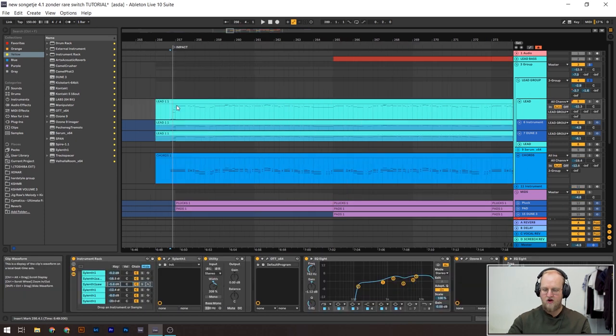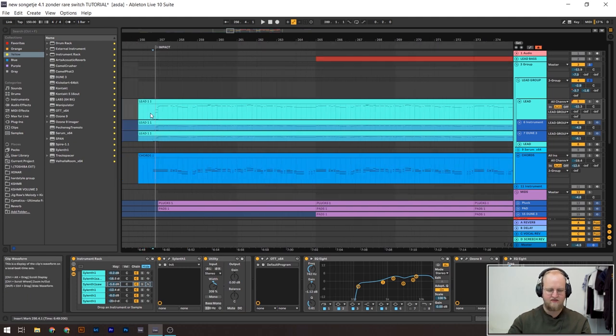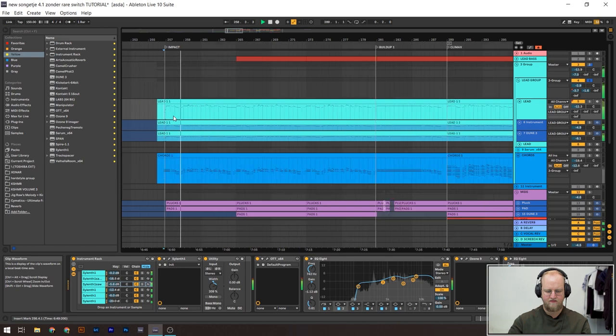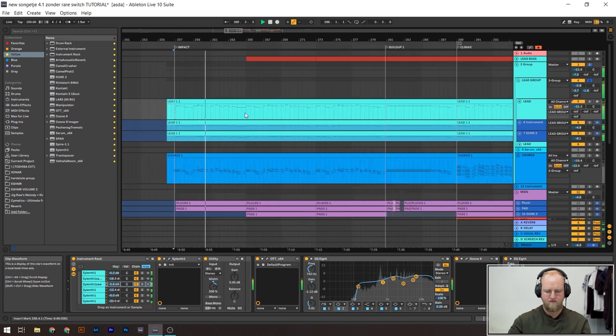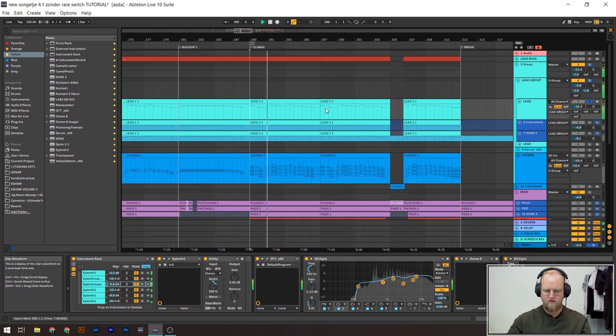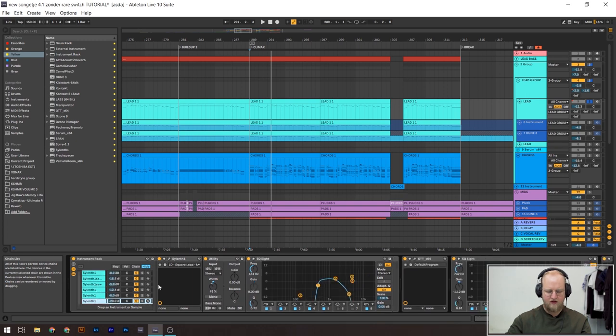Let's start with the lead. I've got three main layers, and then one layer has multiple layers in itself. That layer has character, and the other layers add some other things to it. So this is the lead. And the first layer of the lead is this one. This layer has the most character, it's the most important one, and as you can see, it's made up of multiple other layers of leads, and I will show them one by one.